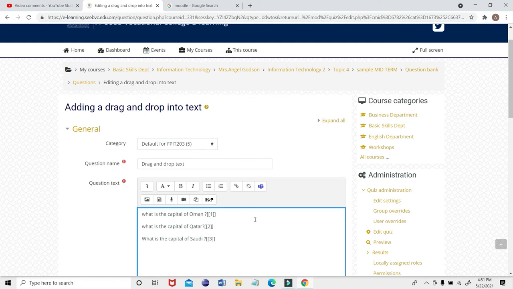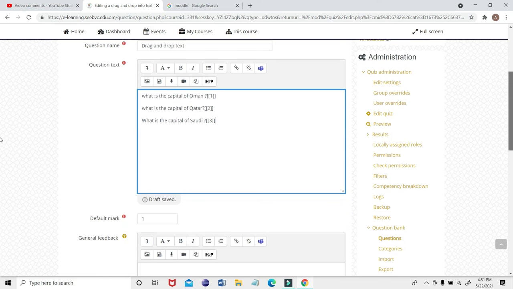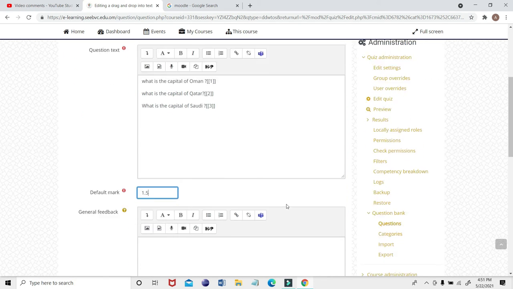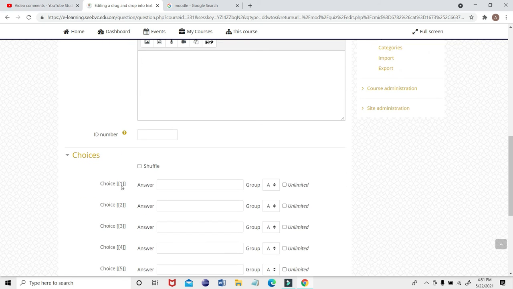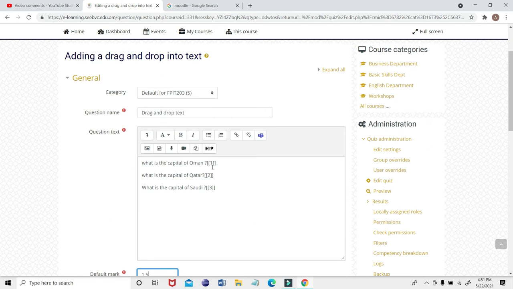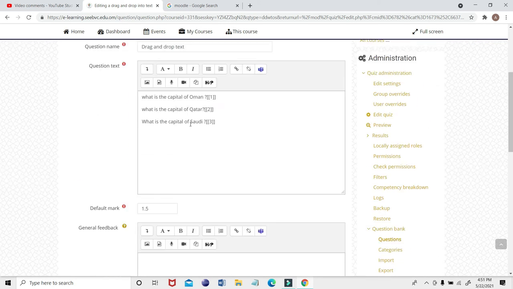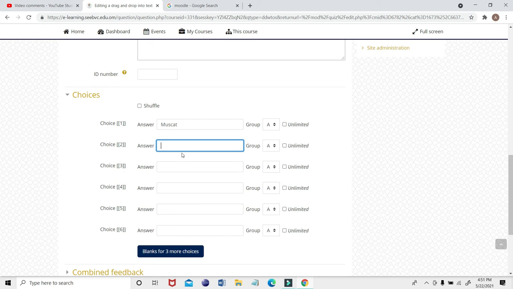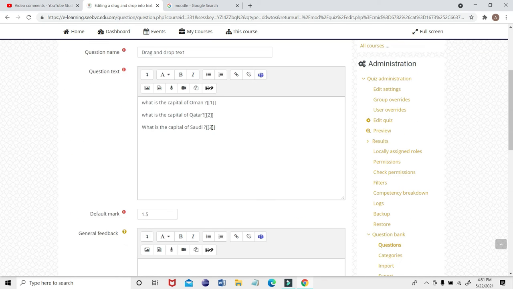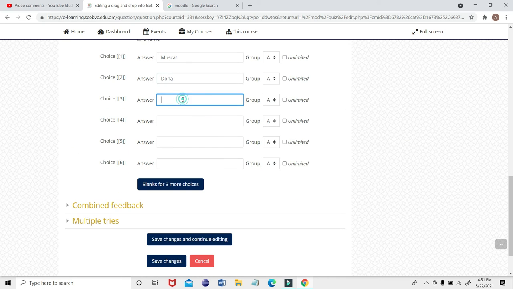So now what we have to do is we have to set up the answers. So you can give the marks 1.5 marks for this, and moving on, going down. So the choice 1 is going to be Oman's capital is Muscat. So we have to choose the right answer. So just put the answer as Muscat. Number 2, capital of Qatar is going to be Doha. And number 3, what's the capital of Saudi? It's going to be Riyadh.